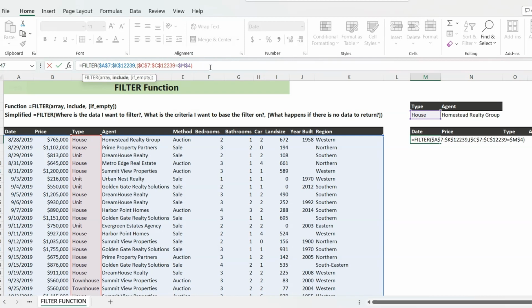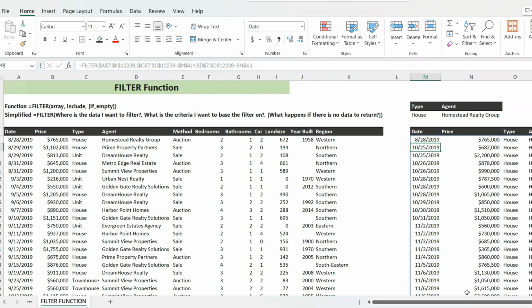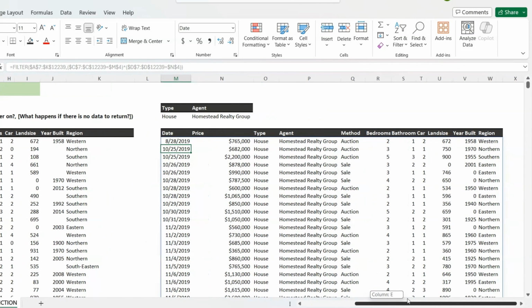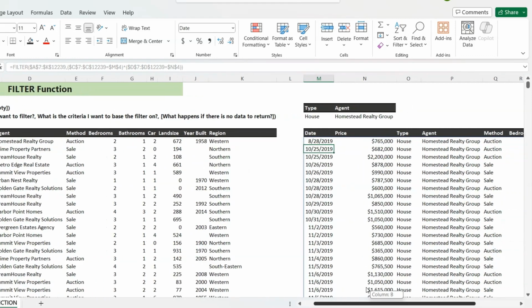And from here, we can multiply it by our second criteria. So we'll use our asterisk. And now we can start our second criteria, which is agent is Homestead Realty Group. So let's highlight that column, and if that equals this cell. Once again, we can type it or reference a cell. And now let's close that. And we have to have 2 parentheses at the end to close our formula. And now we can see that our data is filtered for records that are type house and agent Homestead Realty Group.